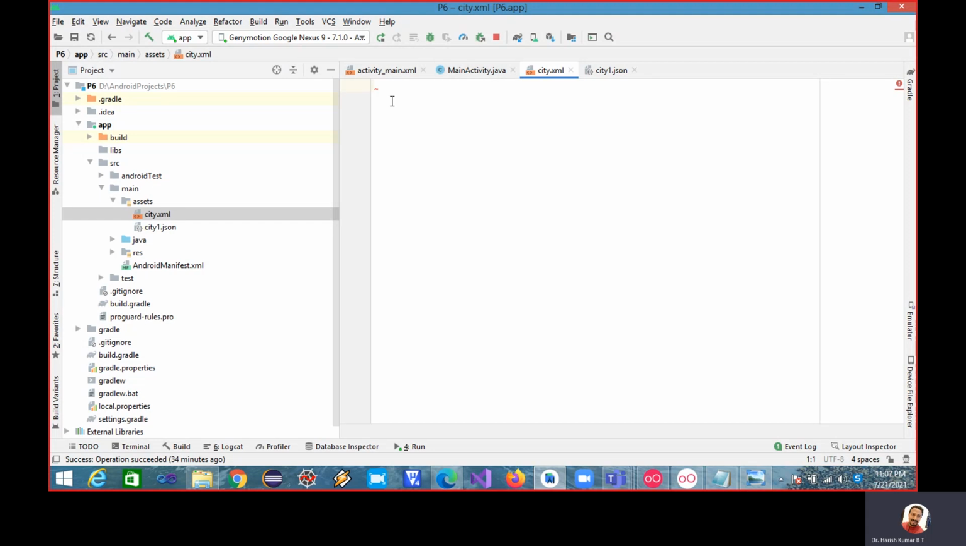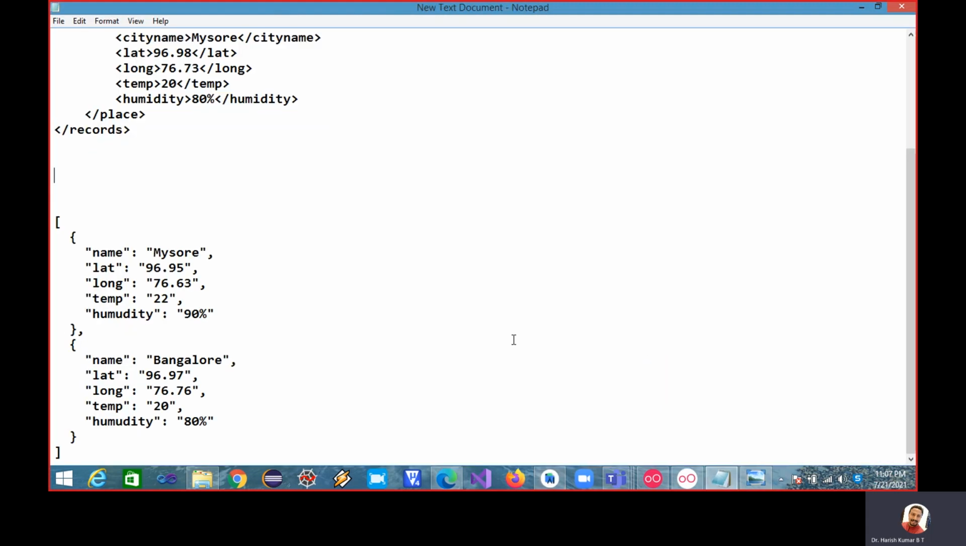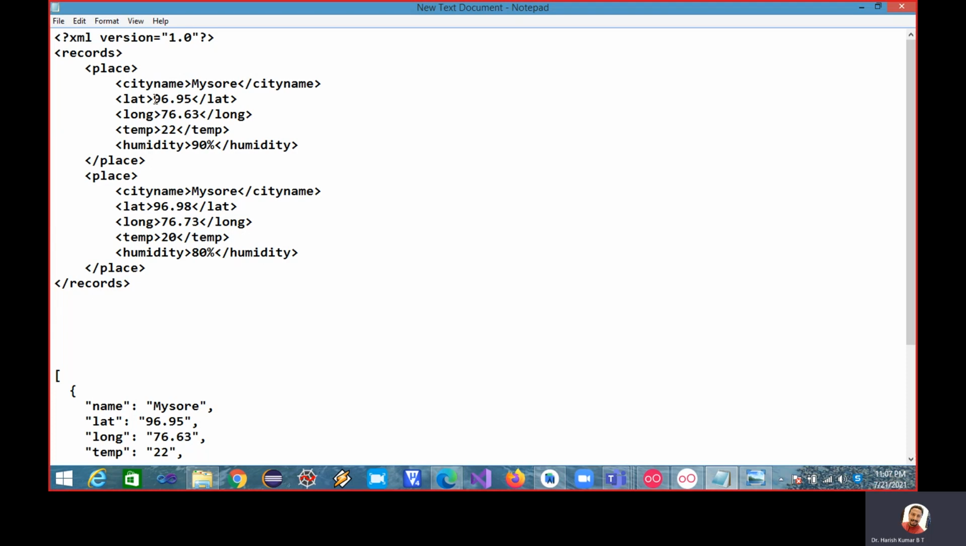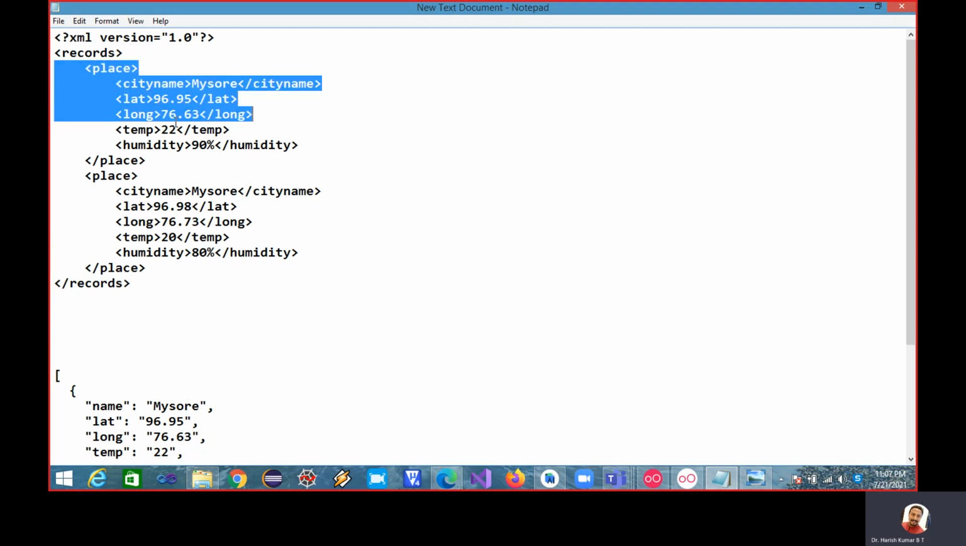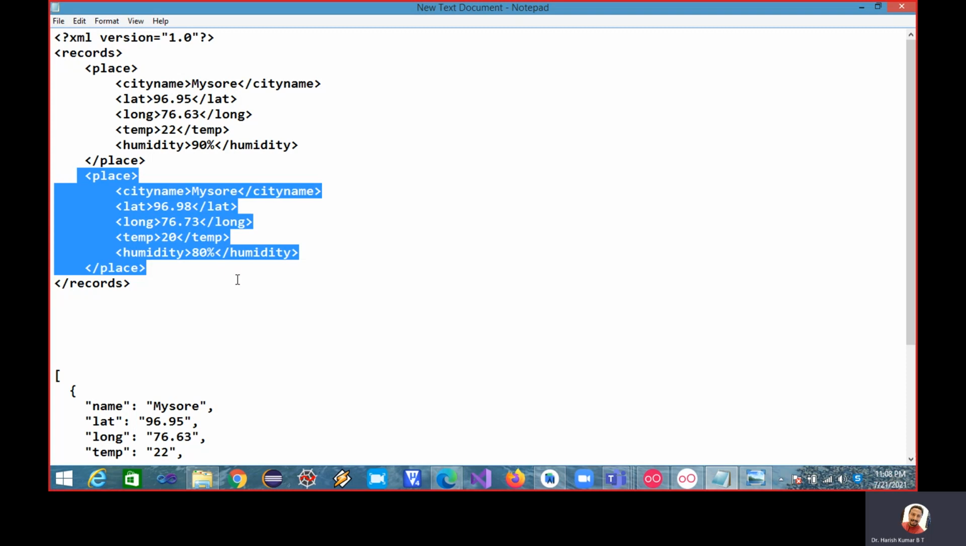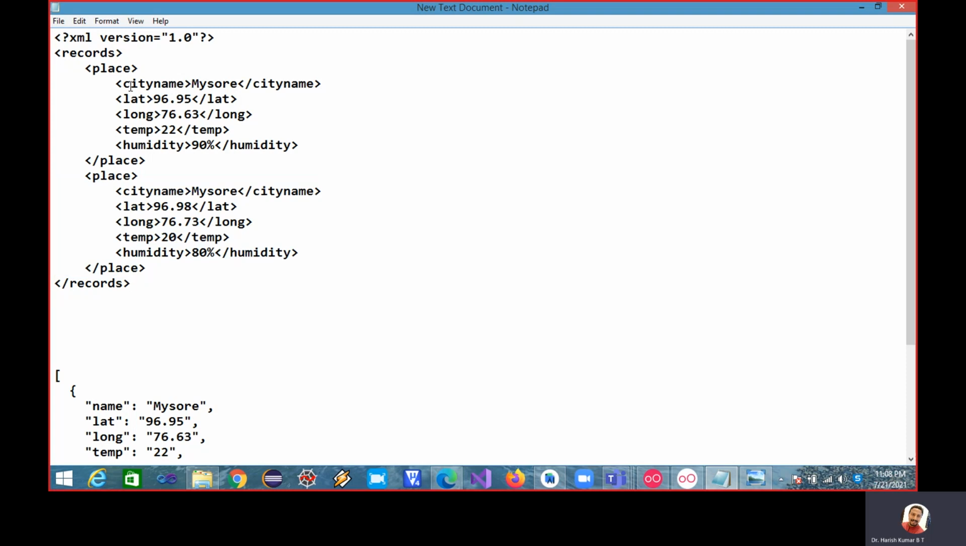This is city.xml, and nothing is there right now. I have the XML already ready here. See, this is my XML. It's an XML file. This is my root tag, records, and this is the closing. Inside this, I have the place tag. This is one place tag which is storing the details of one place. This is another place tag. So there are two place records in my XML file.